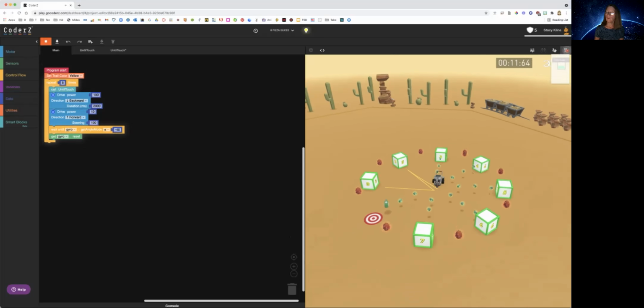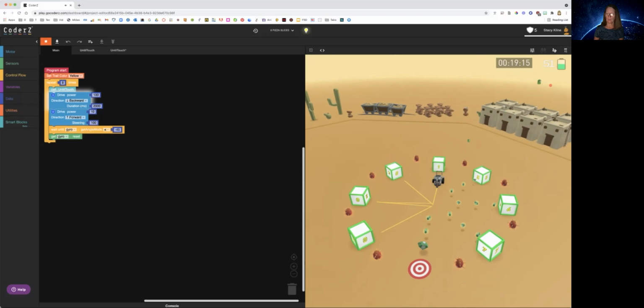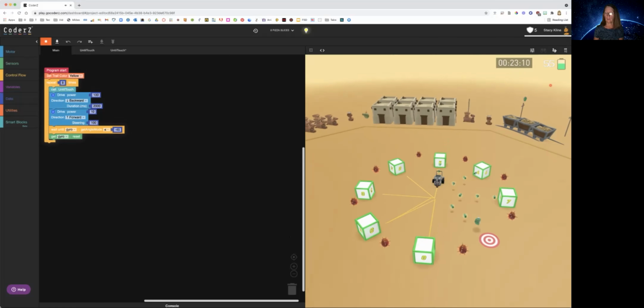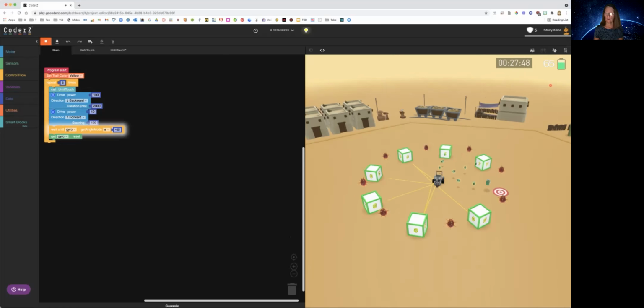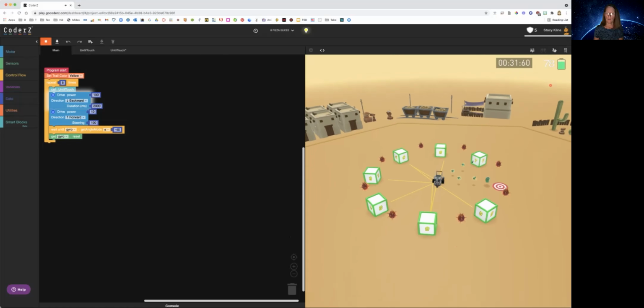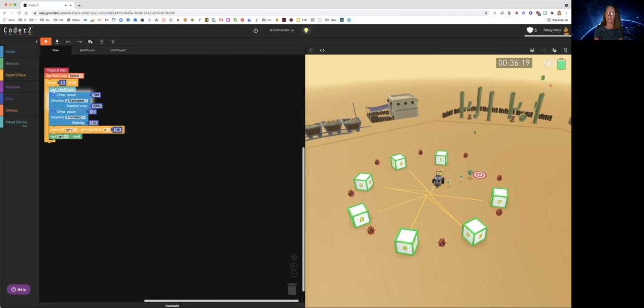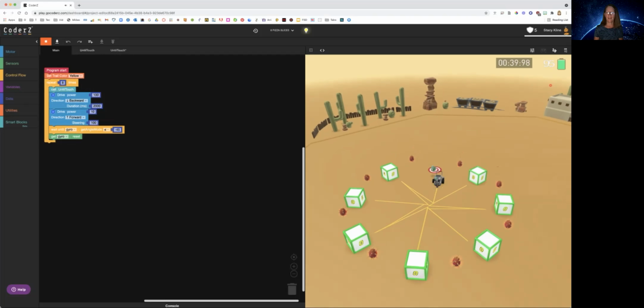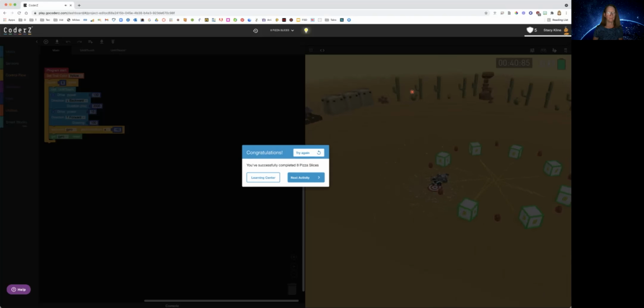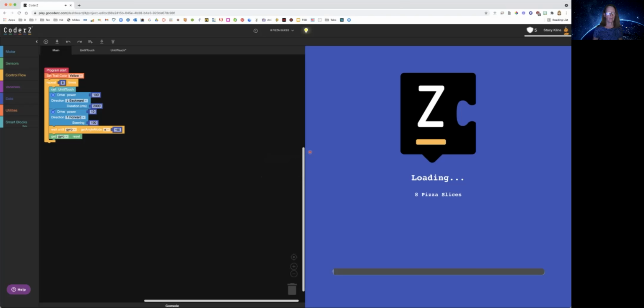Now, sometimes when you speed it up, it makes a mess, and then it won't hit all the blocks. You get all the little energy. Looks like it's doing okay right now. I missed one here. Yay! Good job. So I'll show you that final code.